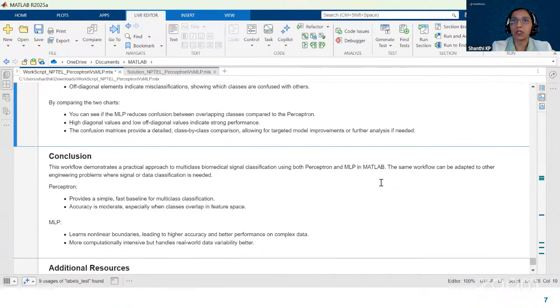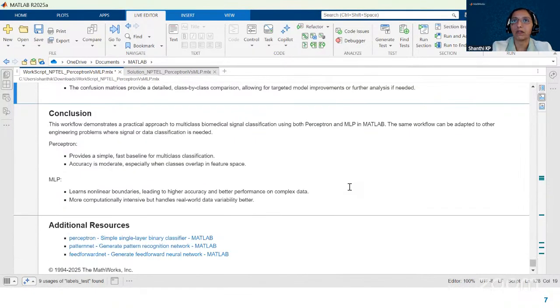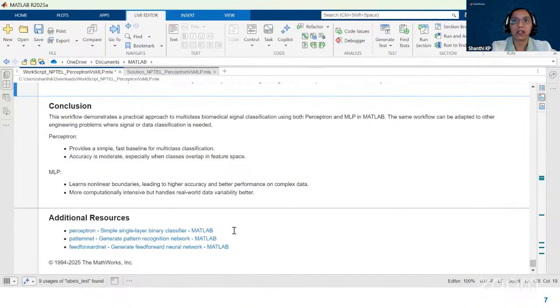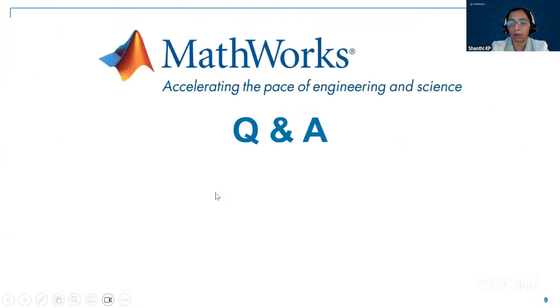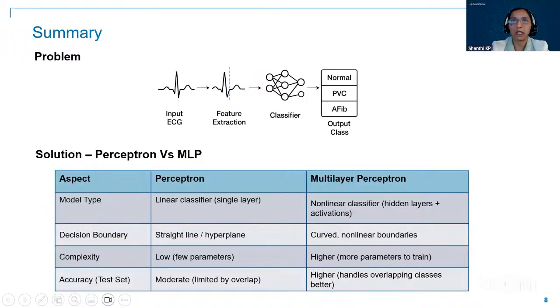So hence we come to the end of our tutorial. Here we compared two models, perceptron and MLP, and we took an example of ECG classification. There are some additional resources also mentioned for your future reference. You can refer to that. I'm sharing the solution live script in the chat for your reference. All the details of the problem which we solved today are mentioned in the solution live script.